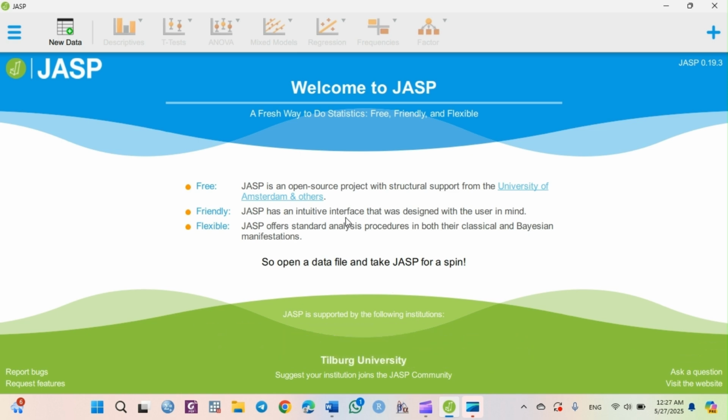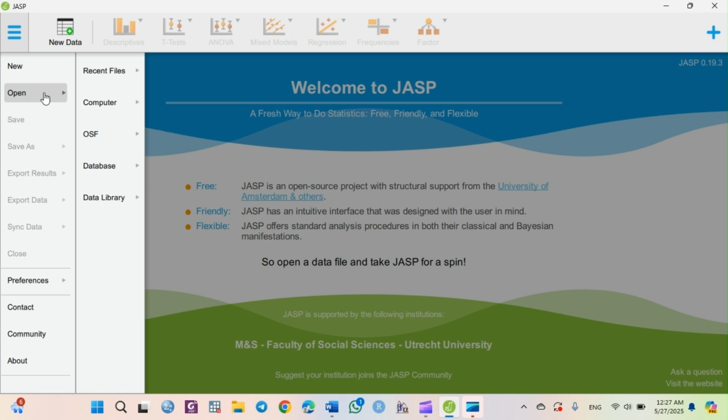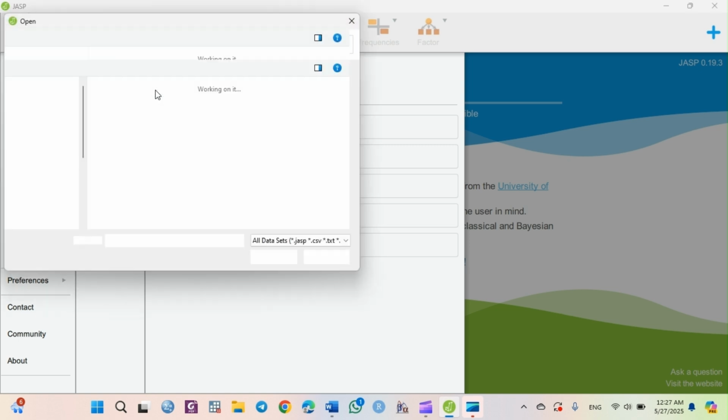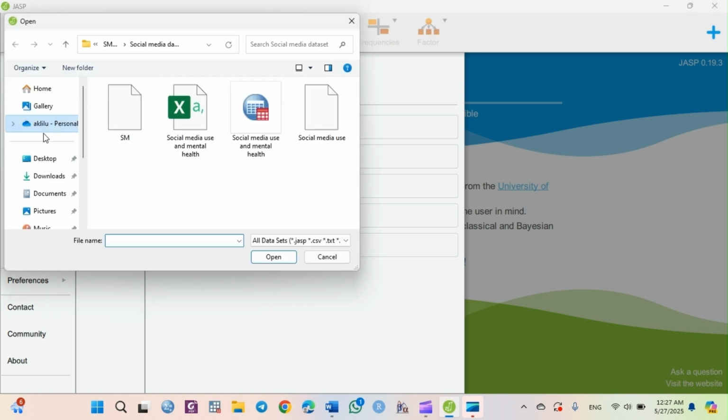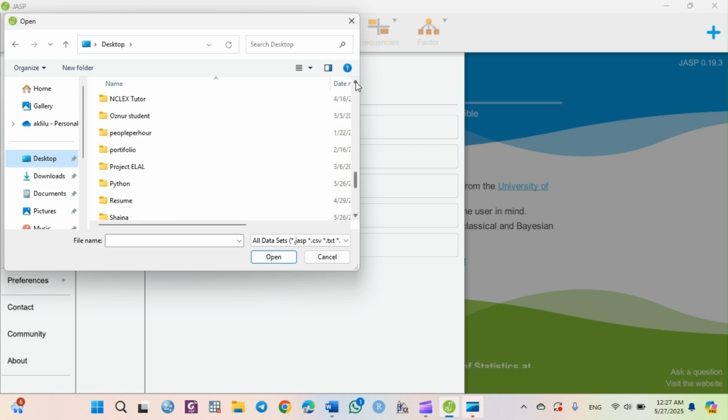Let's open our dataset by clicking on these three dots. Click on Open, click on Computer, and click on Browse. Then let's search where your dataset is. Mine is on the desktop. Let me search for the correlation folder here.